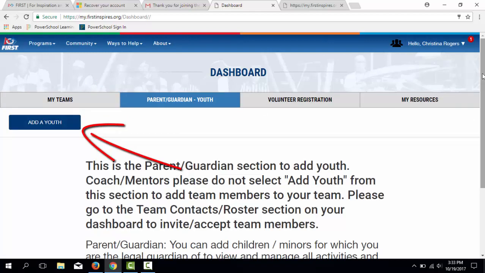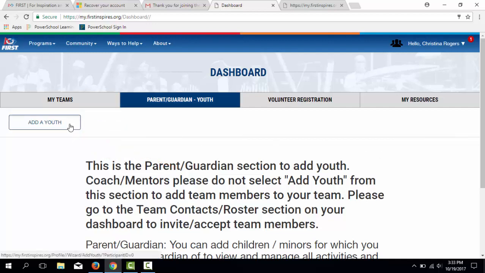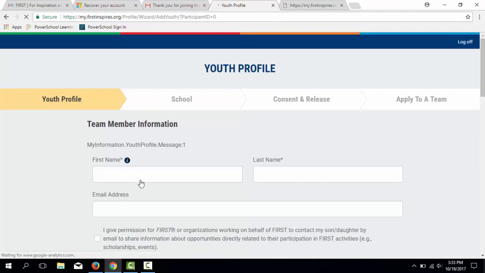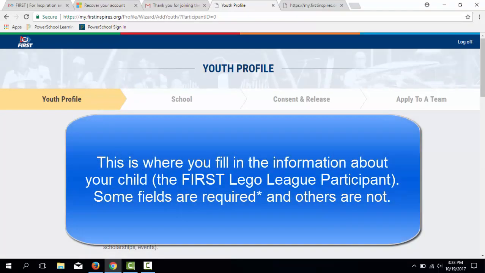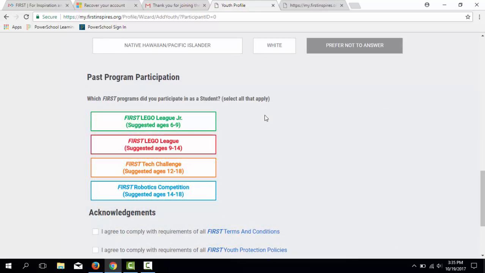So you want to add a youth. I'm going to add your child. And then you're going to fill out the information for them. So not mine? I think you can use his. I don't know. Do you have any past experience? They've done FIRST LEGO League before.